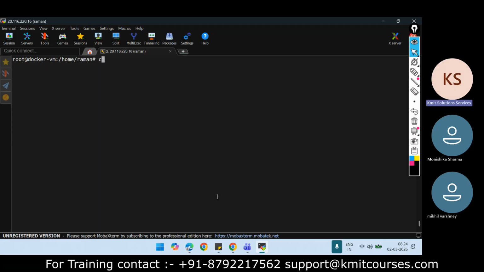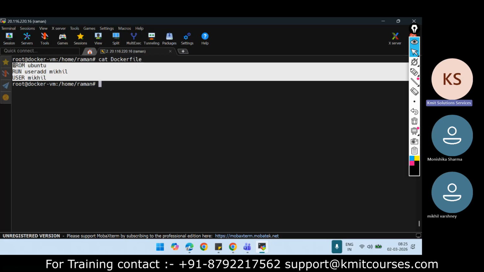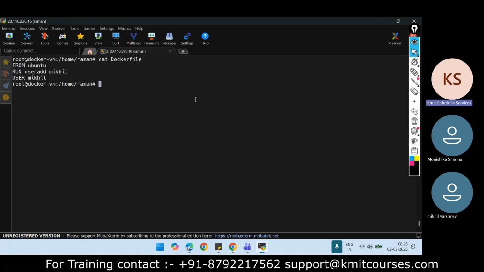Now, if I say cat Dockerfile, this is the Dockerfile for the user. Let me just give you this one. This is another Dockerfile. Now let me remove this Dockerfile.